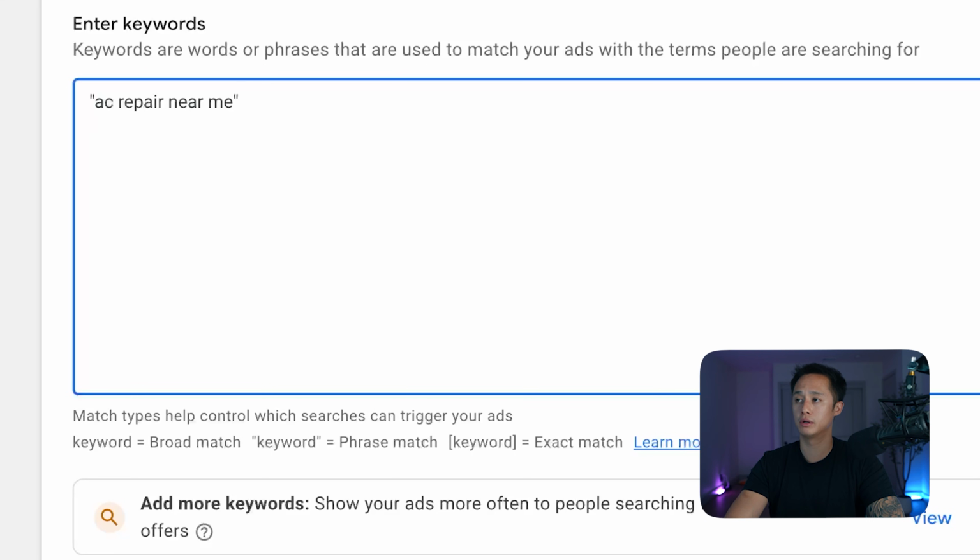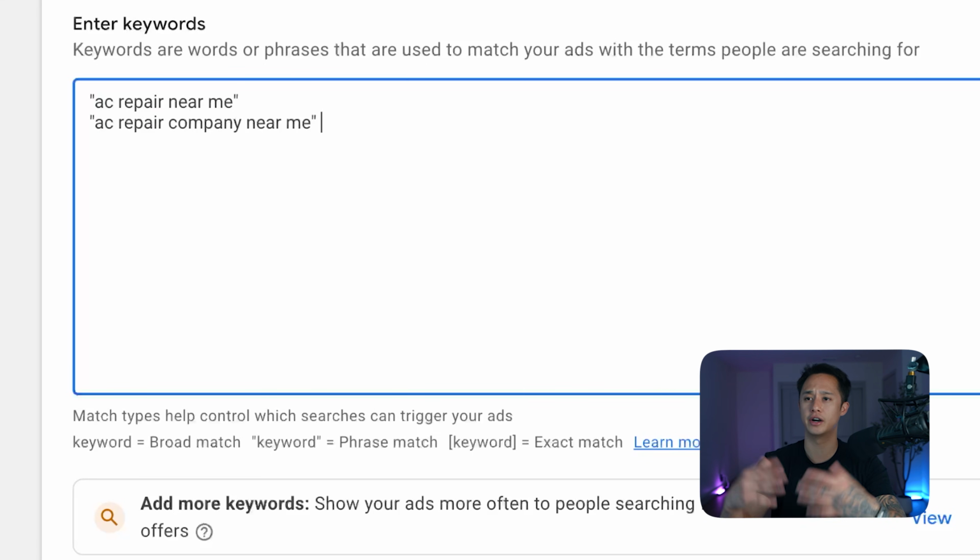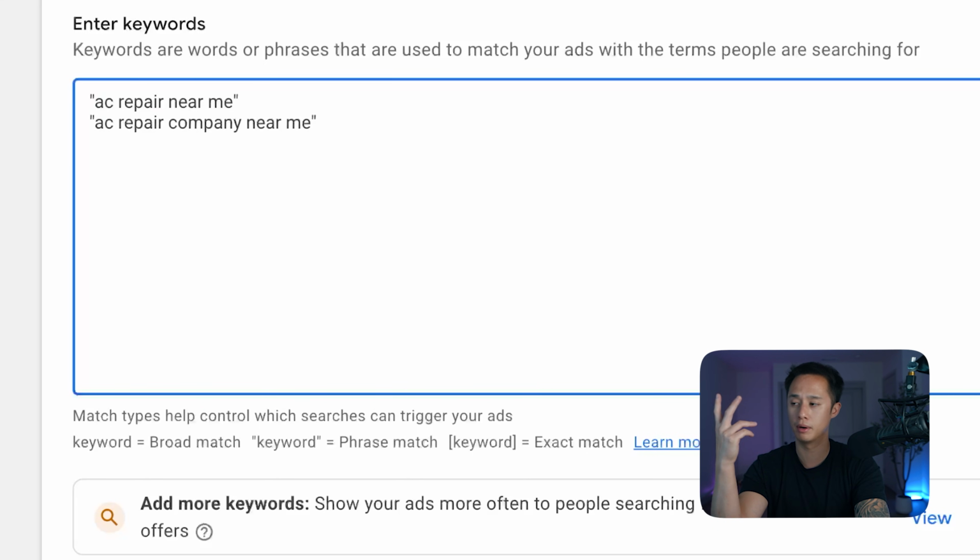So maybe we might want to do AC repair company near me. And this is going to be very straightforward. I want to put in keywords that are going to be the highest intent. So I'm putting myself in my customer's shoes and thinking, what are people going to search on the search engine that need their AC repaired, okay? So AC repair near me, AC repair company near me. It might sound redundant, but throw it in there and you should be good, right?